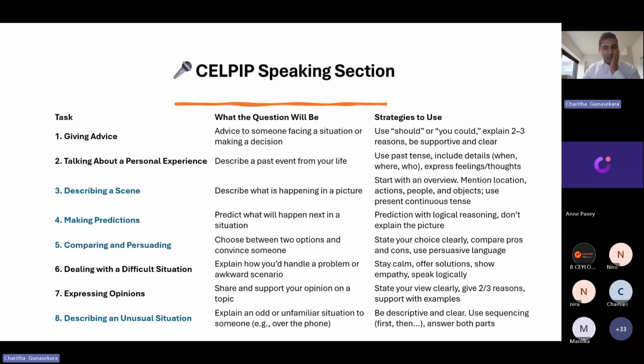Anyone else? So I see that there are 9 people who have done the CELPIP exam. Okay, there's 10 people. So looks like most of you who have joined today are yet to do an exam. So my advice is you need to know exactly what the template is. You need to know exactly what the requirement is, right?